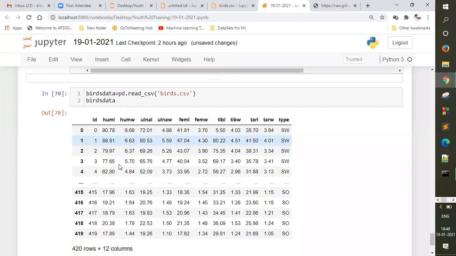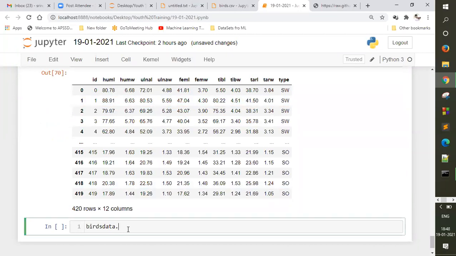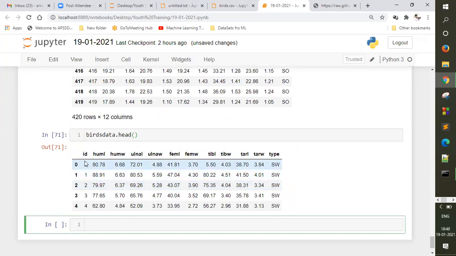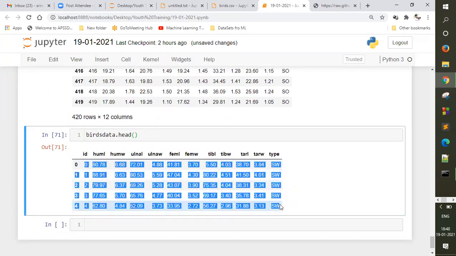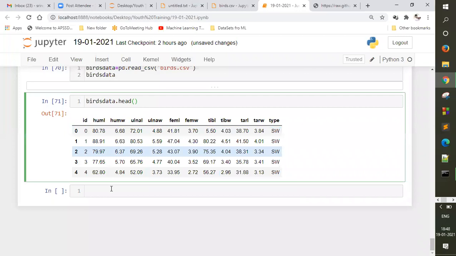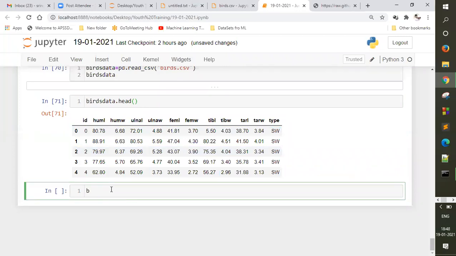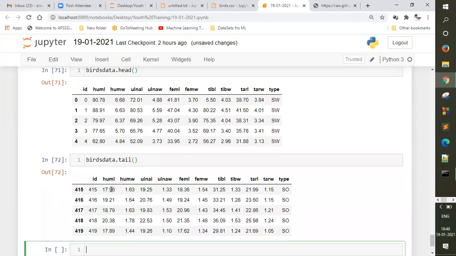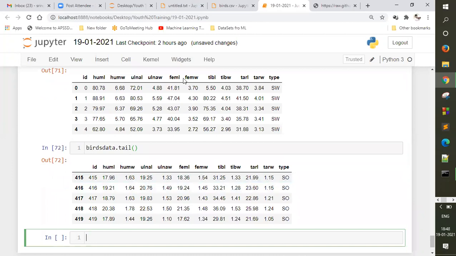In this data file having 420 rows and 12 columns. Okay, so I want the top 5 rows. Okay, by using head we can get the top 5 rows of a particular file. Okay, head. Is it clear? So I want bars data dot last 5 values. By using tail we can get the last 5 values from a file.